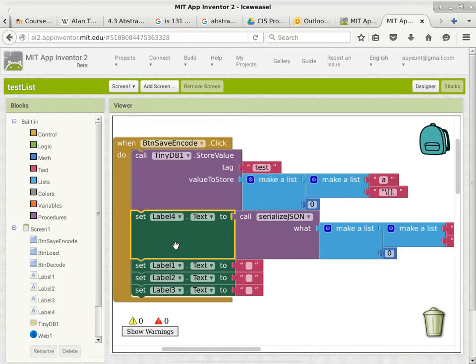Now this is a little bit more complicated, so let's finish the first one first, okay? With the first one, we're overwriting a particular tag in TinyDB1. That thing may be there already. If it is already there, it will overwrite it. If it's not there, it will create it. So the tag itself is test. In other words, every time you want to store something into TinyDB1, the tag itself has to be text. It can be anything. It can even have a space in it. But I personally would recommend not having spaces in your tag, just so that it is more like a variable. What about this part here?